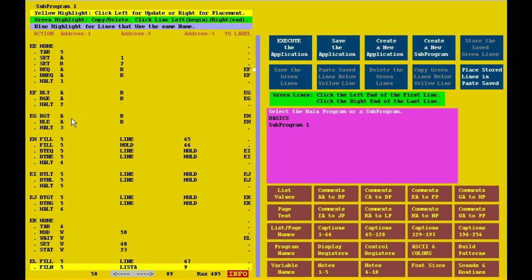Then at EG, branch if A is greater than B. Well, we know that that's not true. Well, branch if less than or equal AB. That is true. Then we're going to go to EH. Again, there's no way it should ever get the halt 3.